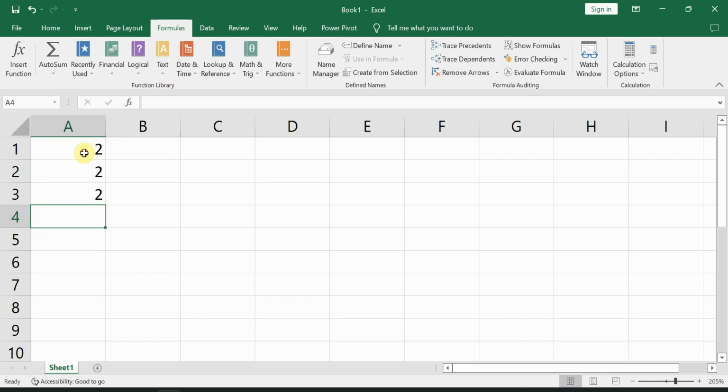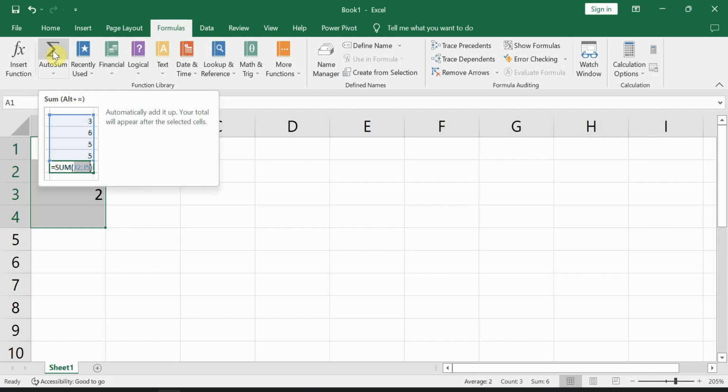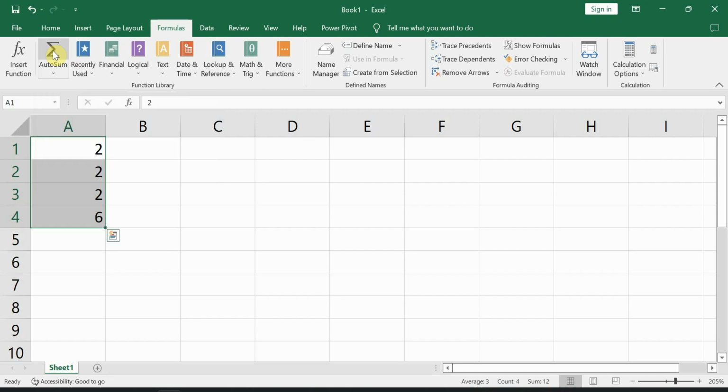From the Function Library group, we highlight the numbers which we want to add and use the AutoSum function from there, which is the button. Once I press that button, the sum of those numbers displayed in cells A1, A2, and A3 will be displayed in cell A4.